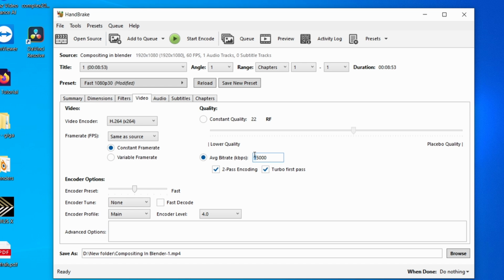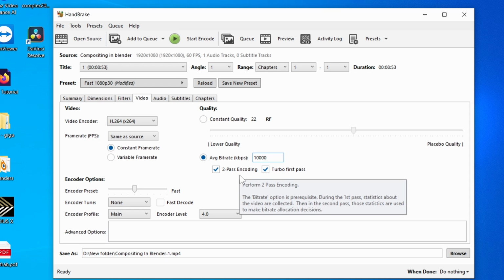If you want to make it smaller, you could try sticking in 10. 10 is a bit low for doing HD, but you never know. You could try it out and see what it looks like. And like all H.264 encoding, it's worse at fast-moving stuff and it's worse at blue and green stuff. So that's where to look for things that go really wrong. 2-pass encoding means it takes twice as long, but it goes over it twice and does a better job.